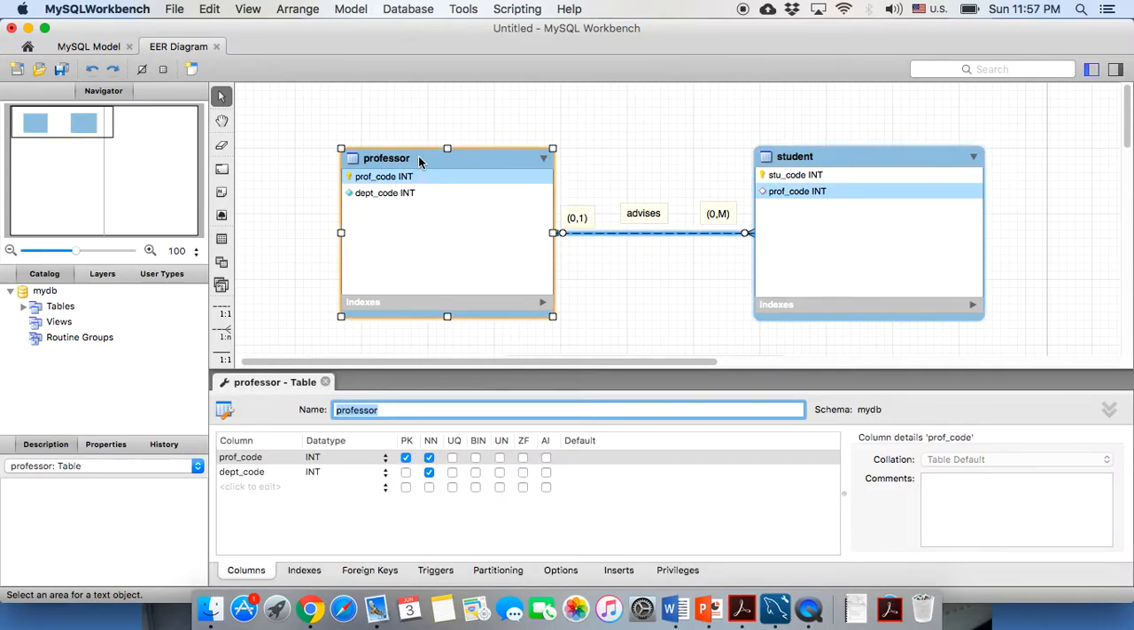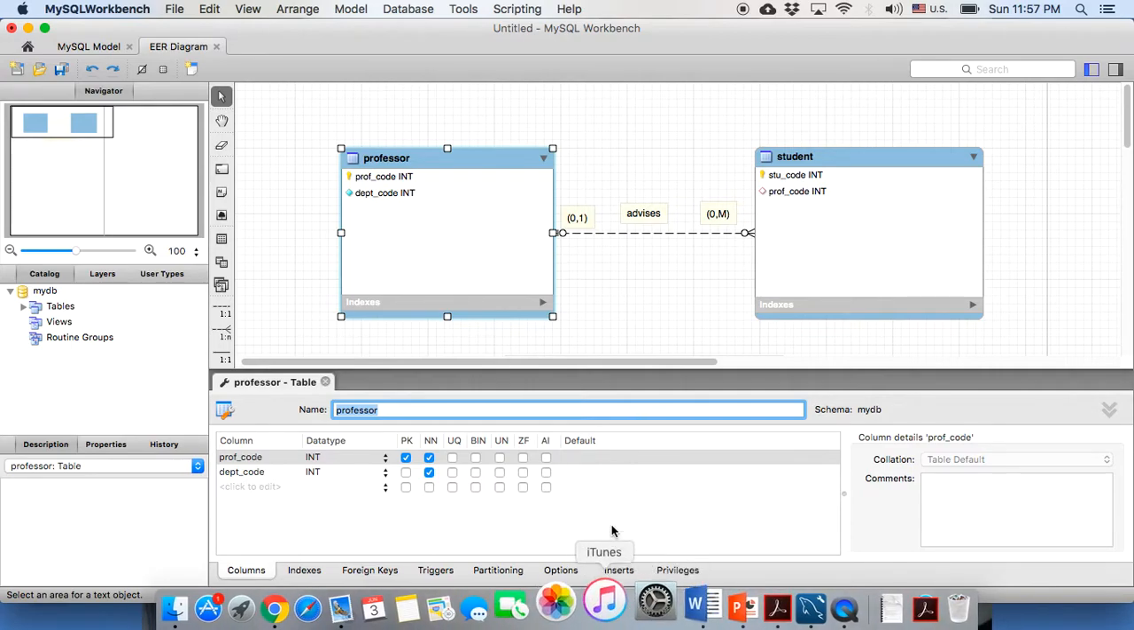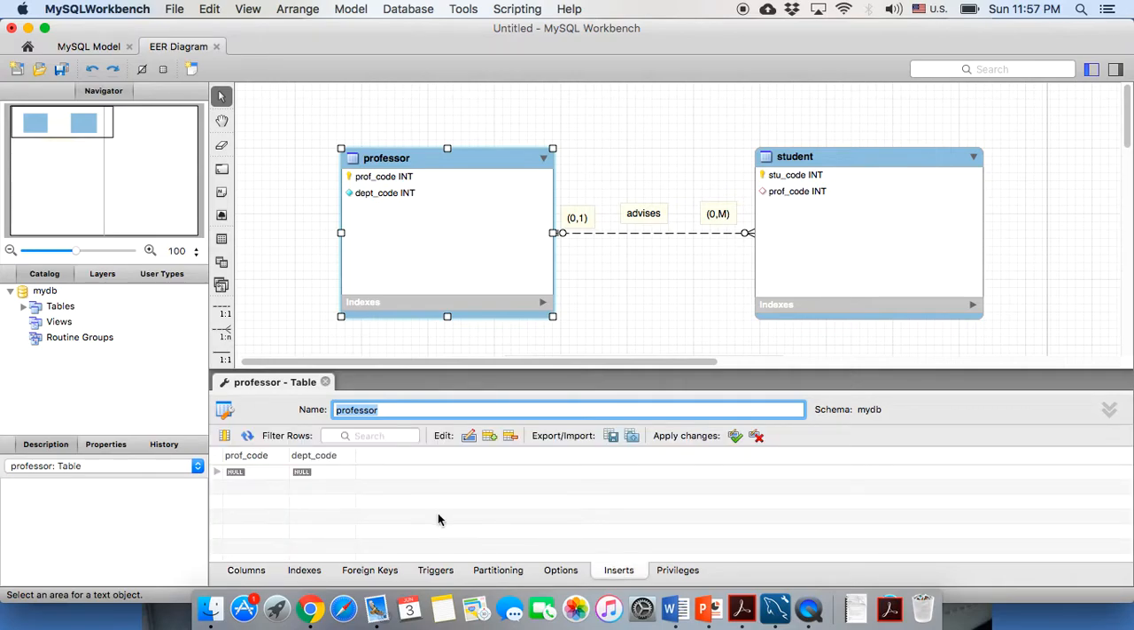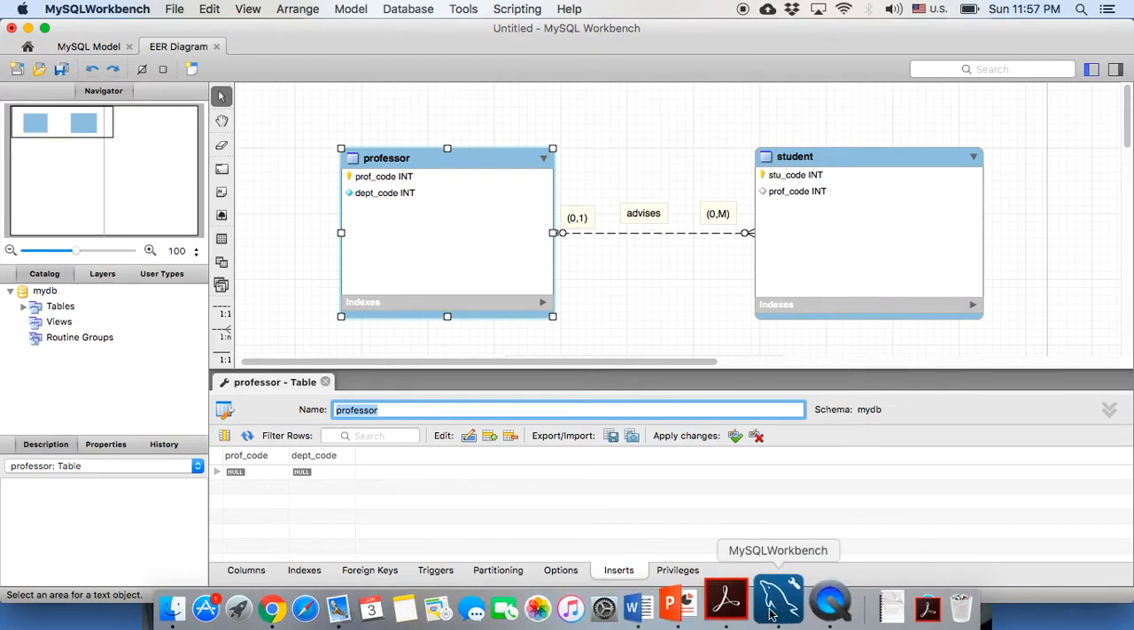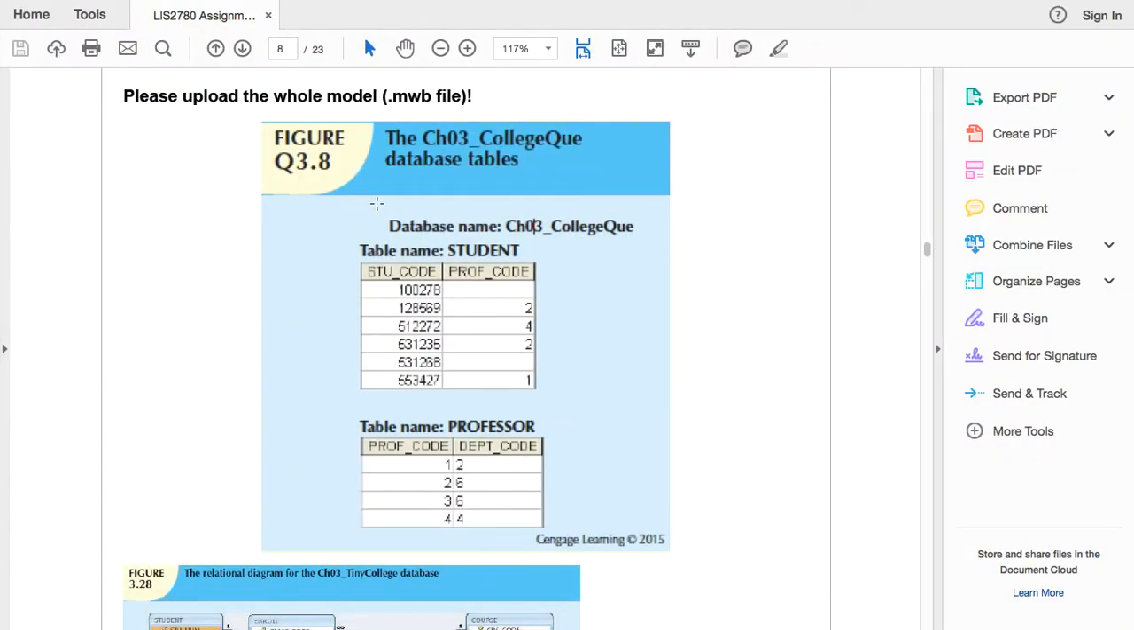So here, double click the professor table. The first tab here is called columns, which means attributes. And to insert data records into the table, please go to this Inserts tab, and you can see those are two columns, two attributes you create for the professor table. And you just need to insert those data records according to this figure question 3.8.